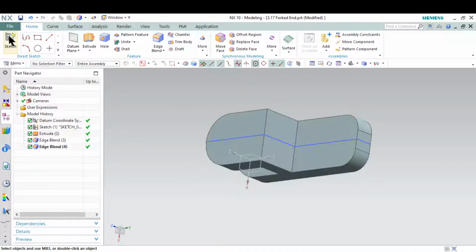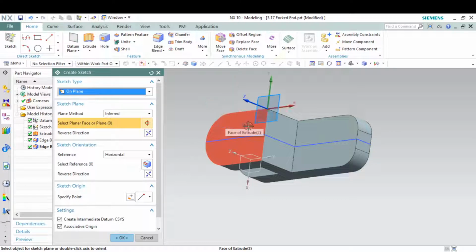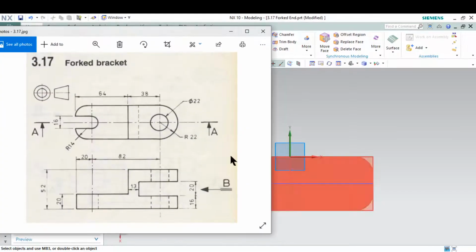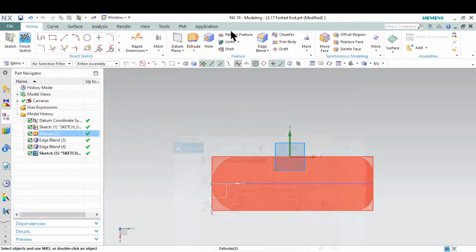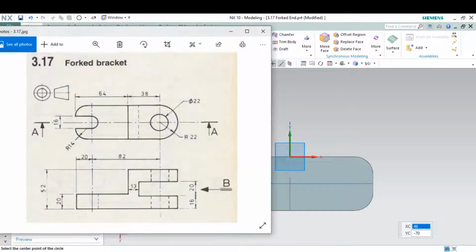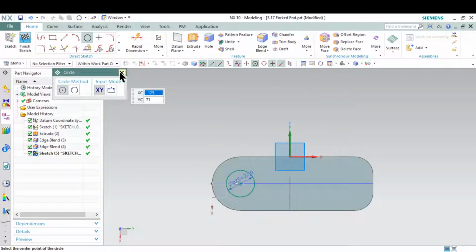After that, I will make a hole in this area. I will sketch first, and then click OK. After clicking OK, you must make this circle. The circle is 22 diameter. Click this, and then this 22, and then you see the hole is through all.